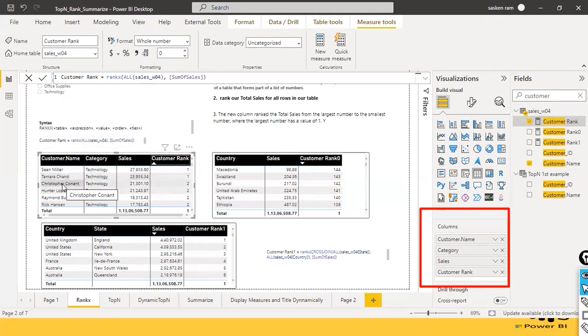Okay. And the next one is Christopher Conant, 21,000 and 21,000. And somewhat these two are closer. It has given 2, and even 18,000 is somewhat closer. It is given rank 2 to 2. So these 3 customers, it is assigned the rank 2. Not only this one, many customers it is given the rank 2.